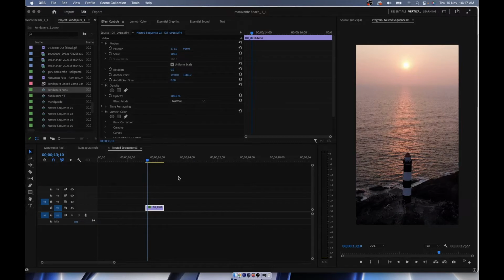Hi friends, in this video we will see how to do this step effect or 3D building grow effect just by using Premiere Pro. We can also do it using After Effects or Photoshop, but in this video I'll show how to do it only with Premiere Pro and the fastest way to do it.